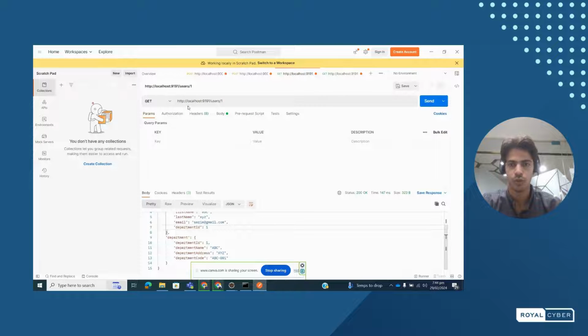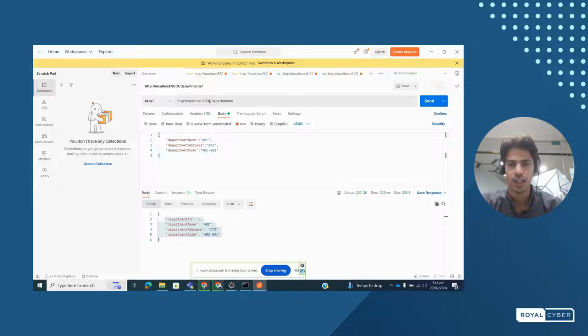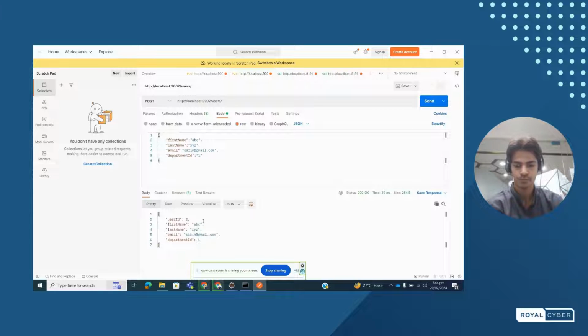So if we go to Postman and go to 9001 department and hit the post, you can see this is the URL for the department service. We can see the department is getting saved. Now, port 9002 is the URL for the user service. If we save that, you can see the user is getting saved as well. So both the services are working fine.